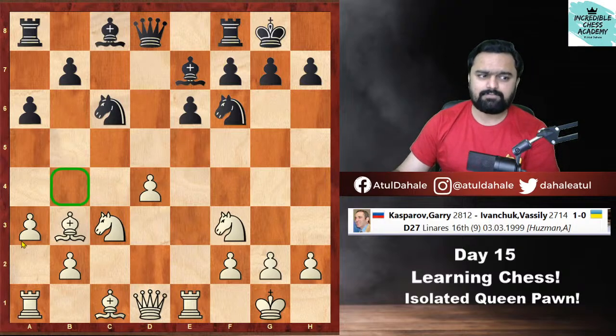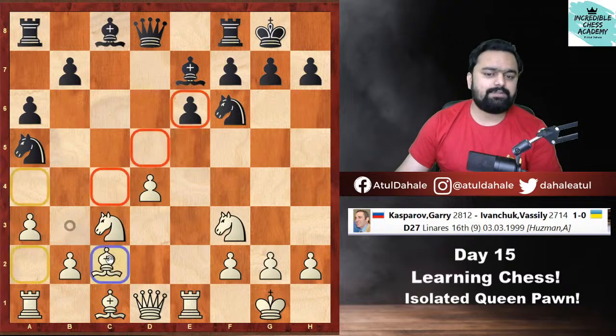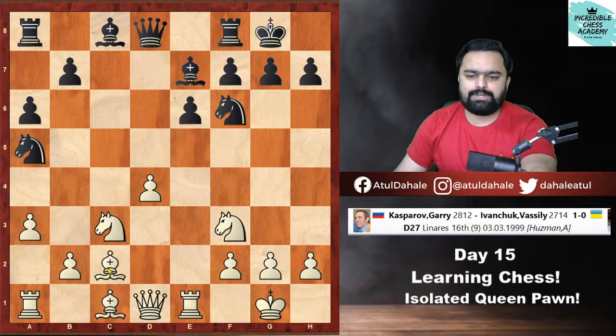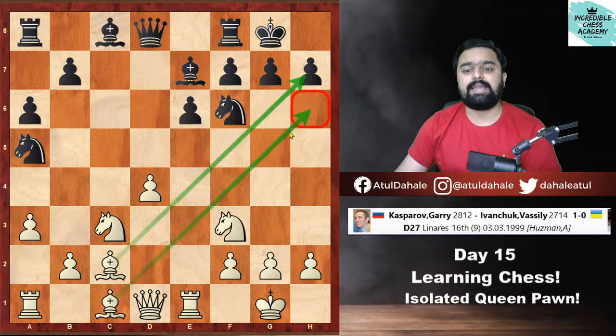Okay, so a3, then knight a5. Even if you play knight a5, no problem. The knight on a5 will not be that good. Here bishop c2 is played, to put pressure on this diagonal. Again, now two bishops are there towards the black king side.